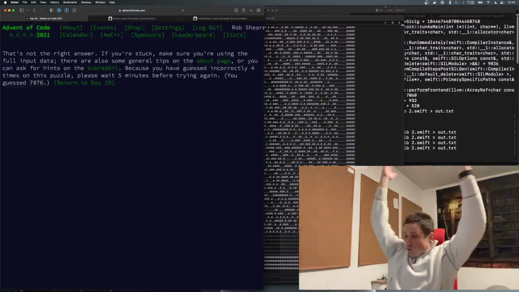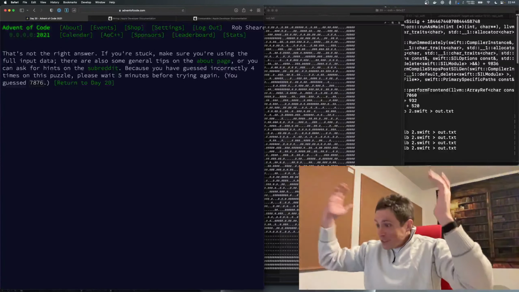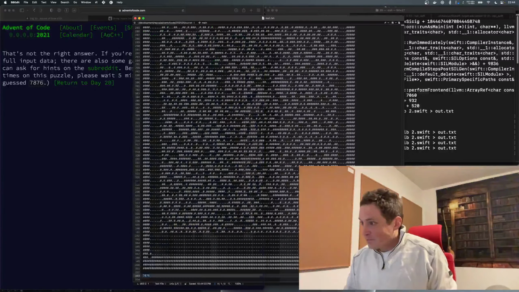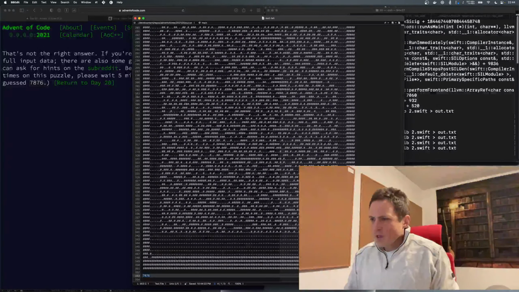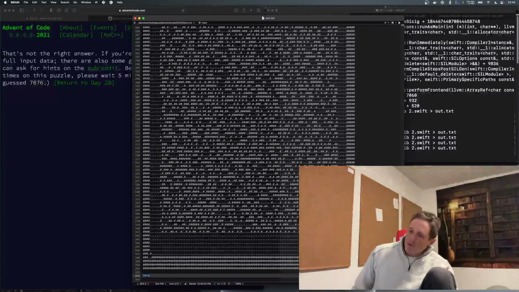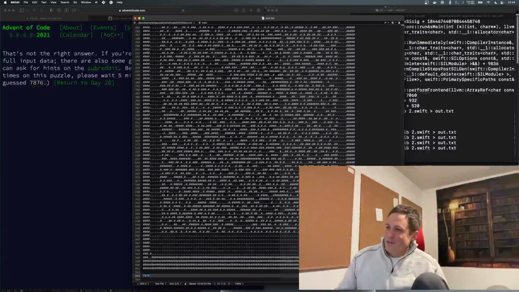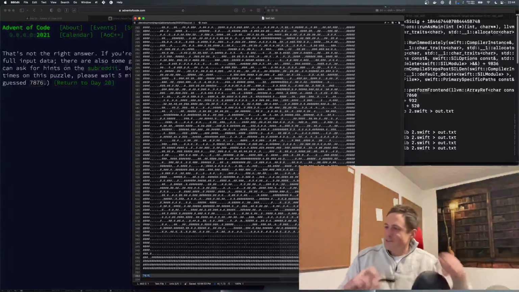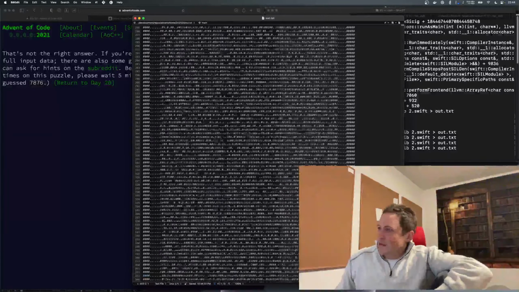How are we still wrong? How are we still wrong? Well, we're still wrong because there can't be infinitely many light things. Look at this border with all these things. That's not right at all.